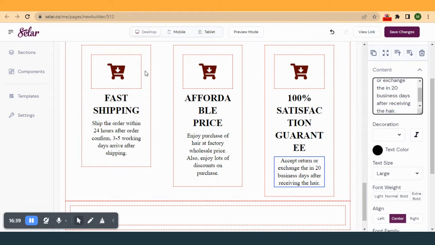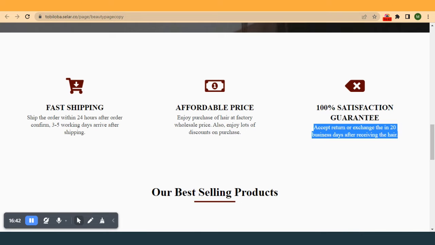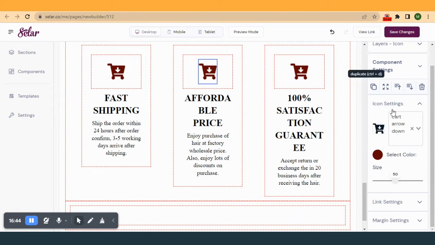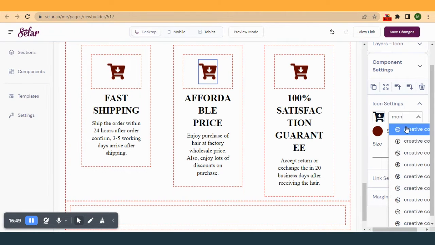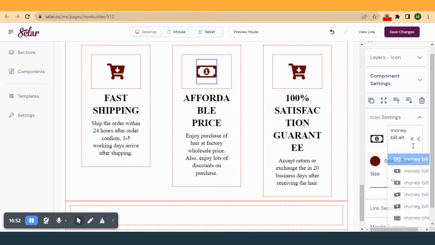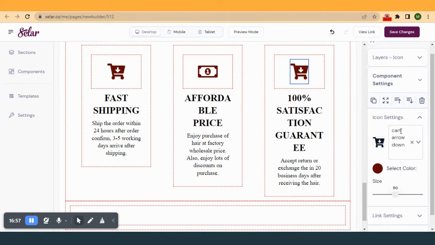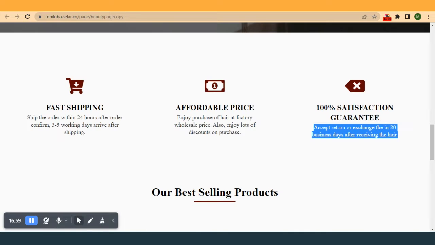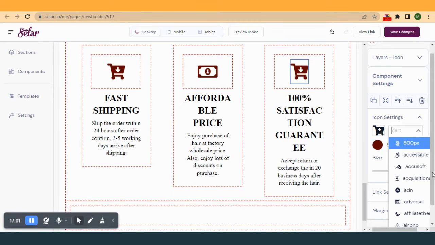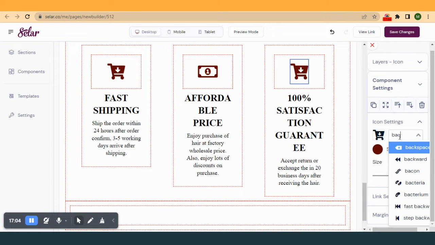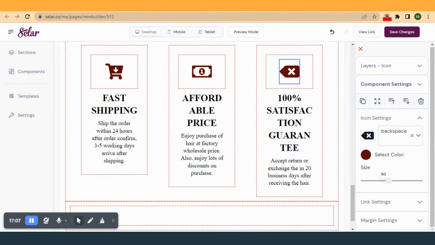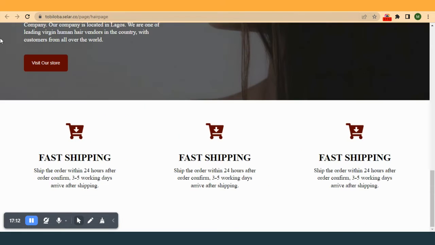So the text is this. Now the font of this one is a dollar bill. I think it was money. Yes, it was money. And this was, let's see, I think it was backspace. Yeah, backspace. Right, so let's save our changes and let's see how it looks. Yeah, I feel this looks good.